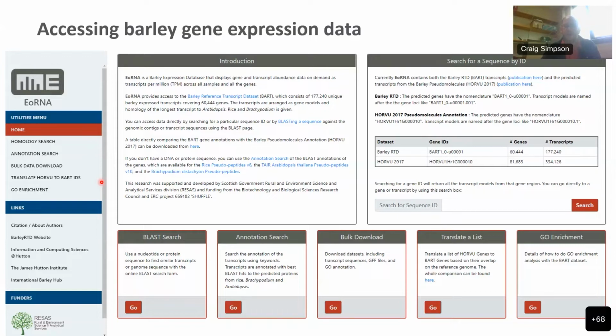If you already know a HORVU gene, you can go in via a HORVU name. So this can be added in here, and you can search for that specific gene. If you are aware of the BART transcripts, you can go in immediately using the BART reference transcript as well. So these are the sort of numbers of genes and transcripts that we're working with here. Okay, so that's the front page, and I'll go through that front page and let people have a look at the information that's there in a little while.